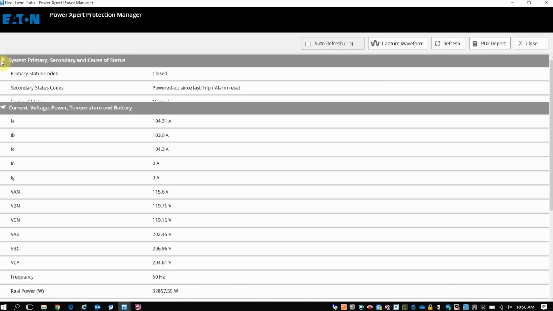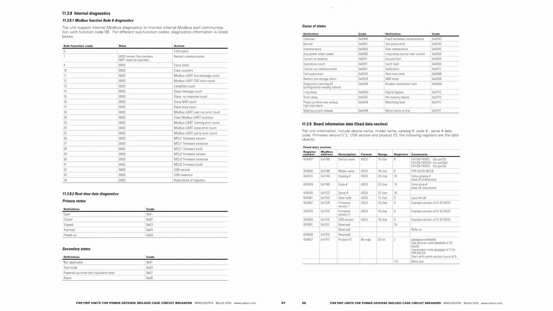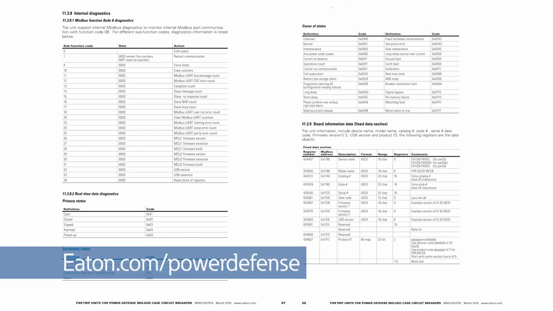The first section here gives you the trip unit's primary and secondary status. You can also see the cause of that status. Interpreting this could be a bit of a challenge, so we've included this quick reference table in our PXR manual, which is available for download at eaton.com/powerdefense. We make periodic changes to our manuals, so be sure to check online to get the latest.